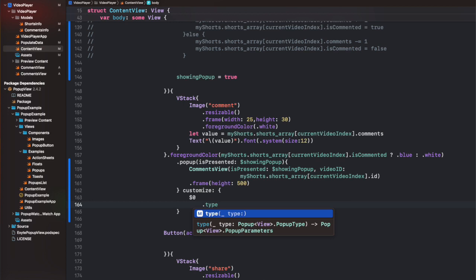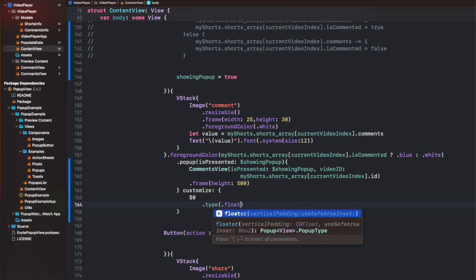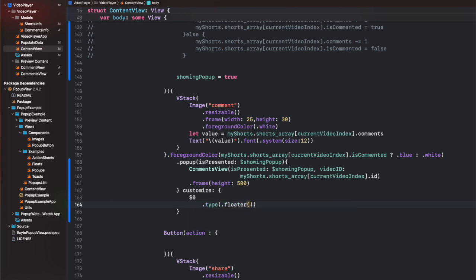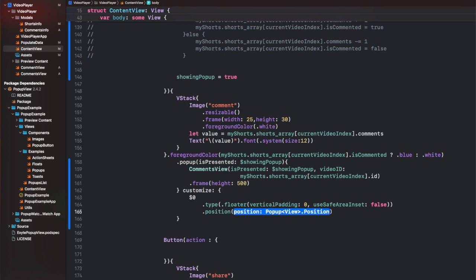If you like that, you can edit that line. You can comment out the line number 161. After that, we are going to add a customized parameter which will take a type, a position dot bottom, because it will appear from bottom. Close on tap is false.